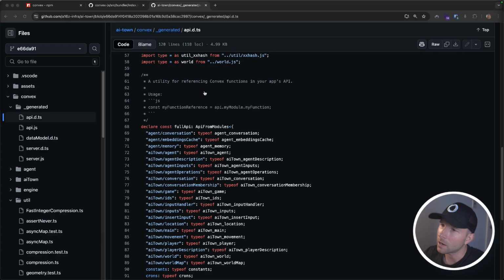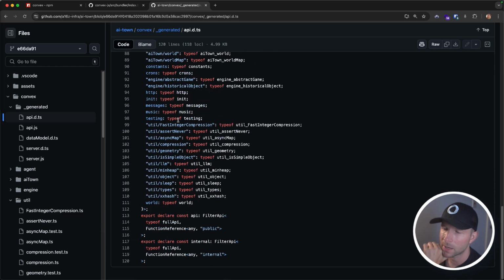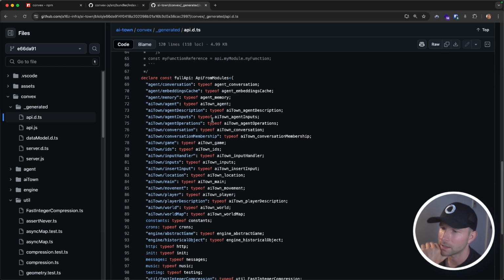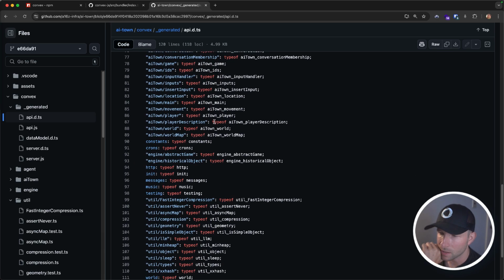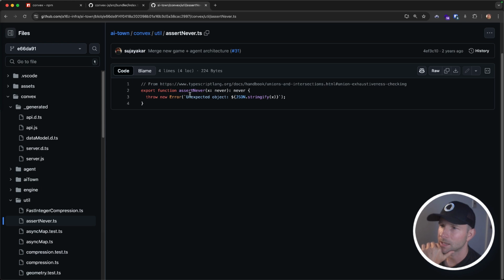So I've got one here from the AI Town project. And we can see it's a much more complicated API. It's got many, many more files included in it. But the interesting part I saw here is that it's included a whole bunch of utils that don't even have queries, mutations, or actions in them. So for example, like this util assert never, it just has a single function, but it's not a query, mutation, or action. So this is different from how I imagined it to work.